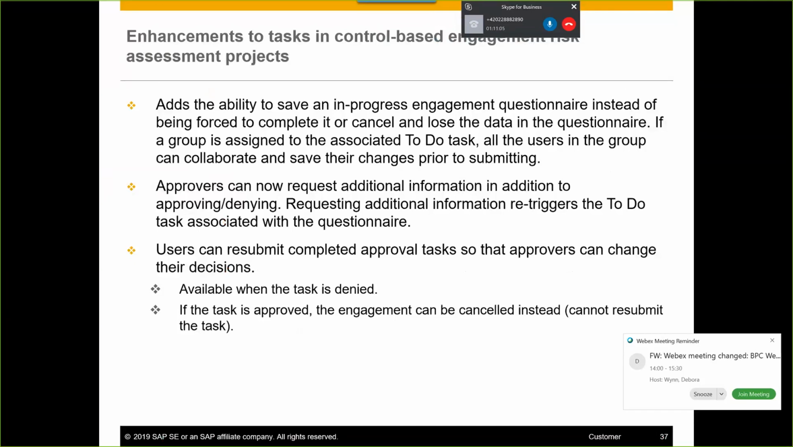Approvers can now request additional information in addition to approving or denying. Requesting additional information retriggers the to-do task associated with the questionnaire. Users can resubmit a completed approval task so that approvers can change their decisions. So it is available when the task is denied, and if the task is approved, the engagement can be cancelled instead, so you cannot resubmit the task.